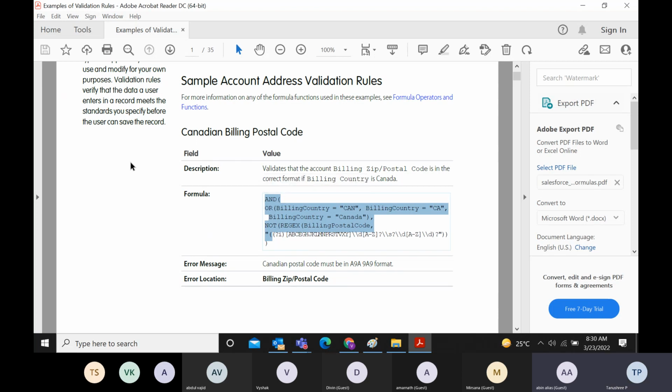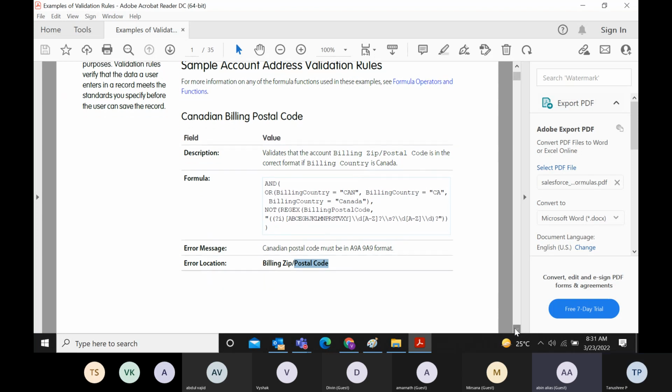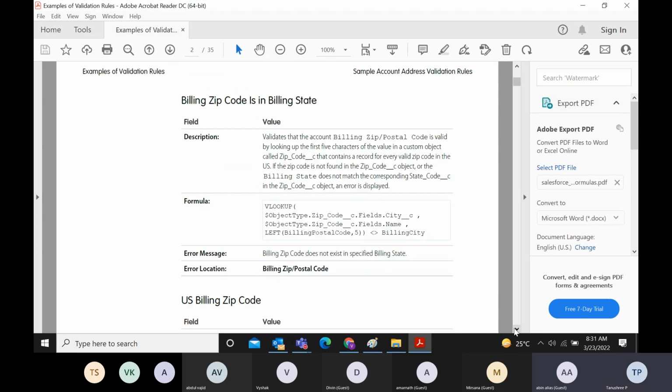For example, Canadian billing postal code. See what the error message is here. The error location is billing zip postal code. Postal code is an already existing field, and we have to implement this rule on that field. Billing zip code is in billing state. If you want to check like this, this is the validation rule. The description is also given, just go through it.